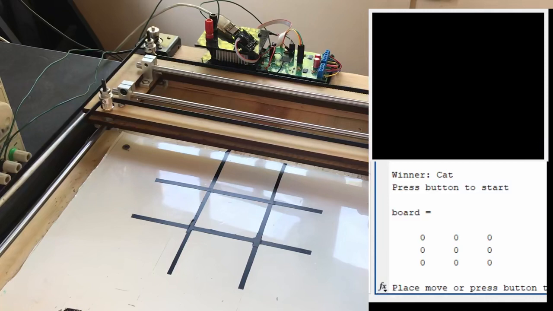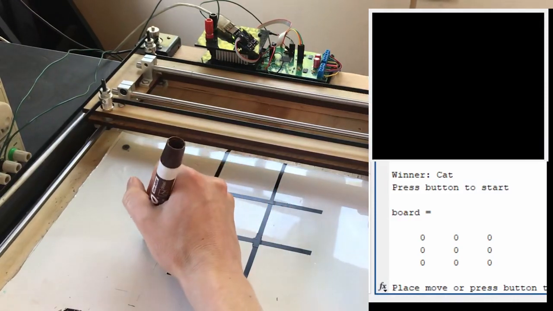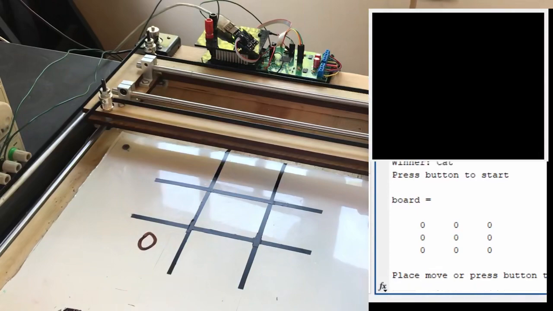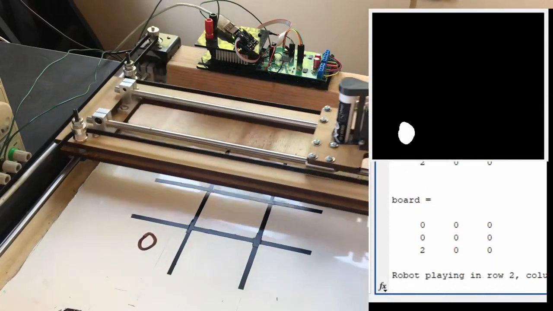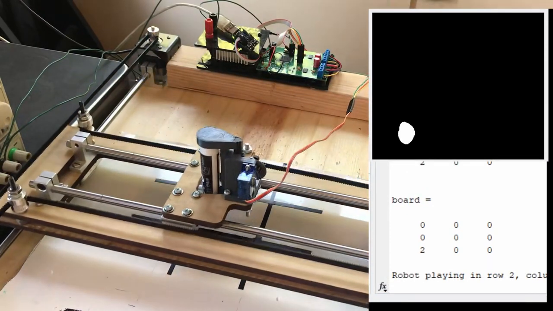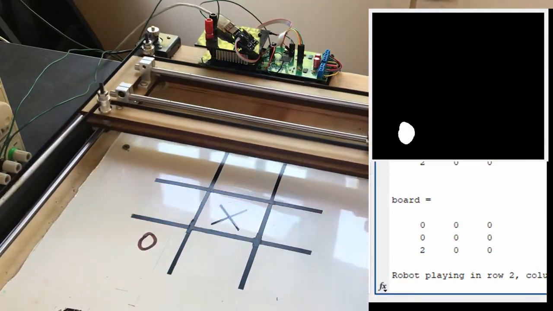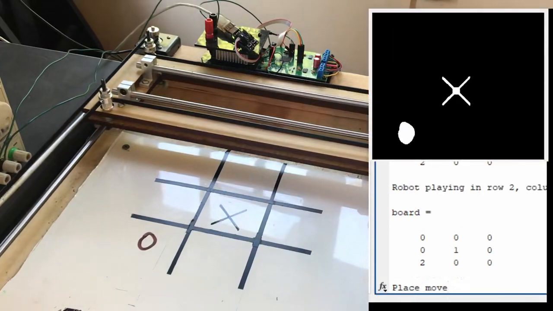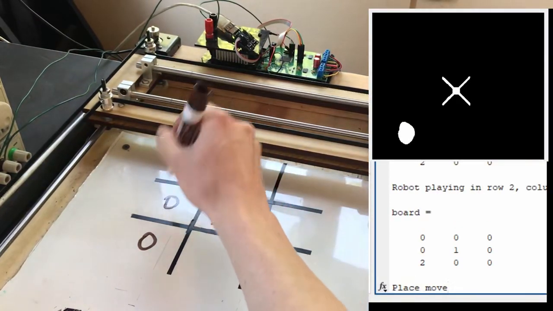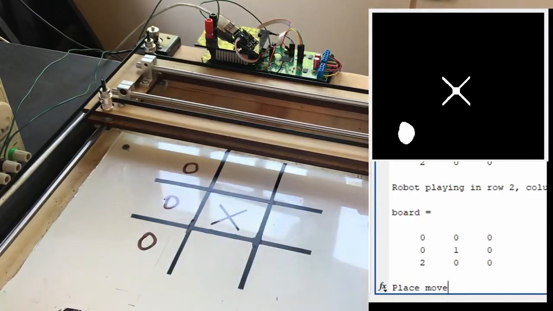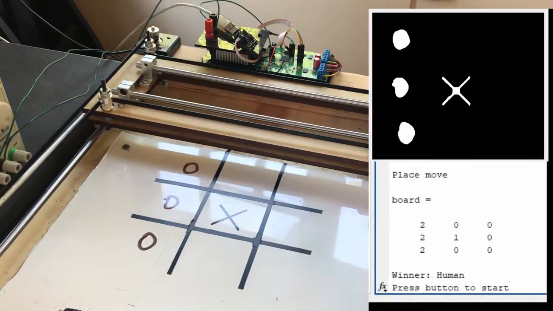That being said, it is extremely dumb in other ways, such as if you are the human, per se. So say that I put an O down here. Let's have the robot make its move. Row 2, column 2. Okay, move is made. It tells me to place the move now. I'm just going to be a cheap shot and place multiple moves. It immediately identifies that there are three in a row, and it gives me the victory without a second thought.